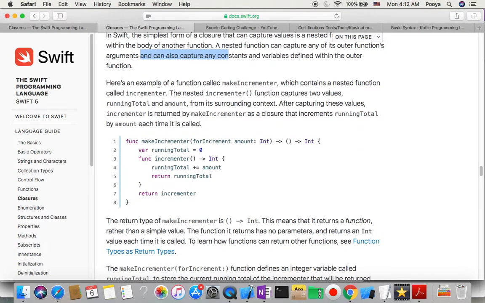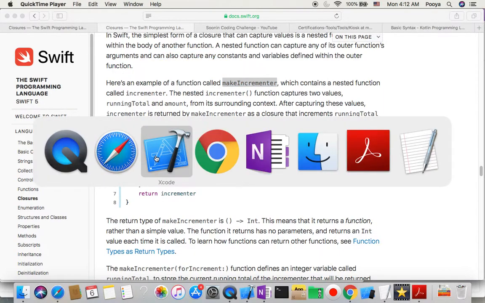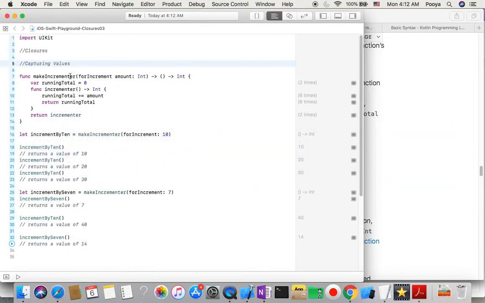So here is an example that we will use in our playground, makeIncrementer. So here we go. We have a function makeIncrementer, and inside that function we have runningTotal, and we have one parameter by the name of amount. Inside a nested function, we use this and return runningTotal. So we will change the runningTotal by this incrementer because we get amount, and we finally return incrementer.